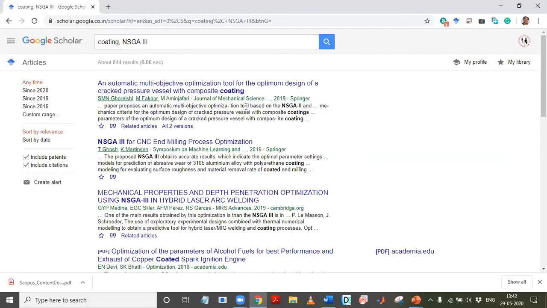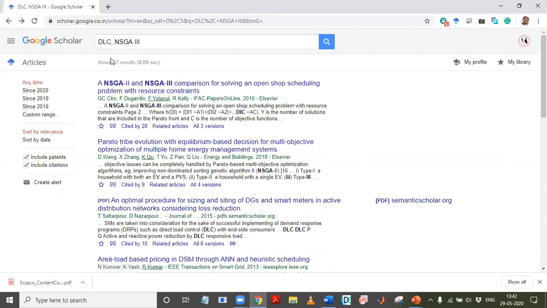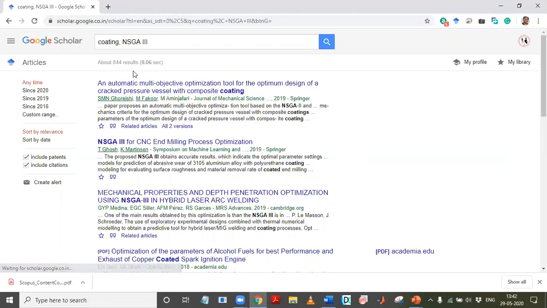Okay, so now my search has got a little broadened, and now you can see additional results also. Generally, as you broaden the topic, the number of search results will go on increasing. Last time, here it was only 67. Now it has increased to 844. Means the scope of my search has now become a little broader.